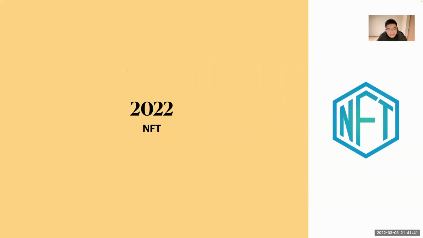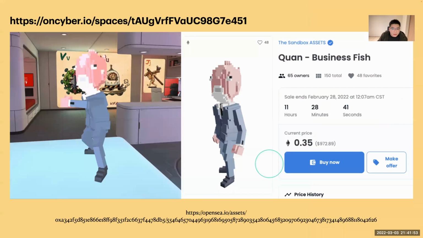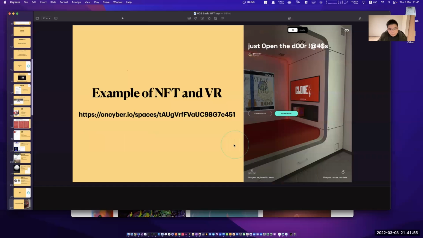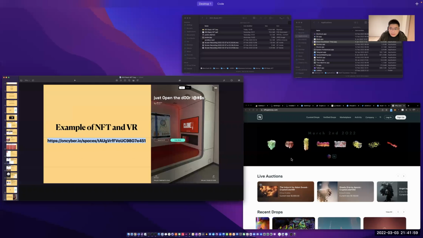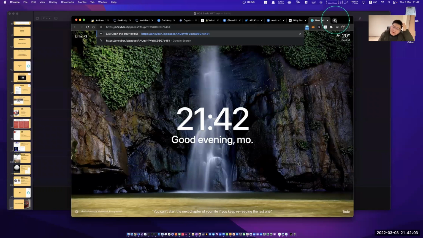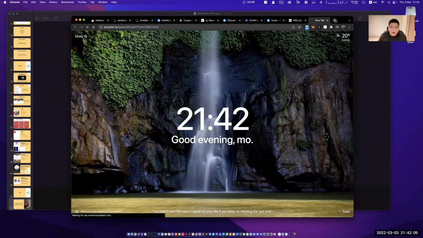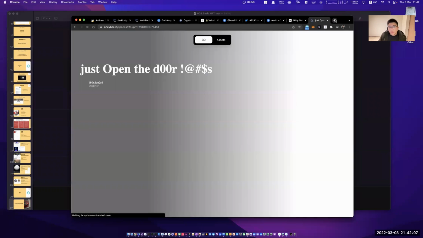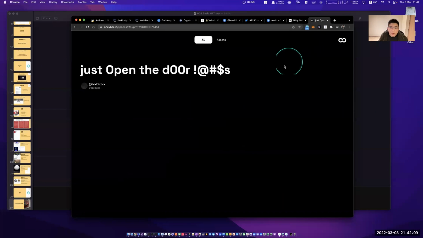For 2022, I'm just trying to summarize, but there are so many NFTs right now and so many use cases. I think I cannot talk about everything. It's so super fast. This one is very interesting. Let me open it. Right now, NFT looks like a luxury item that you can brag about owning.